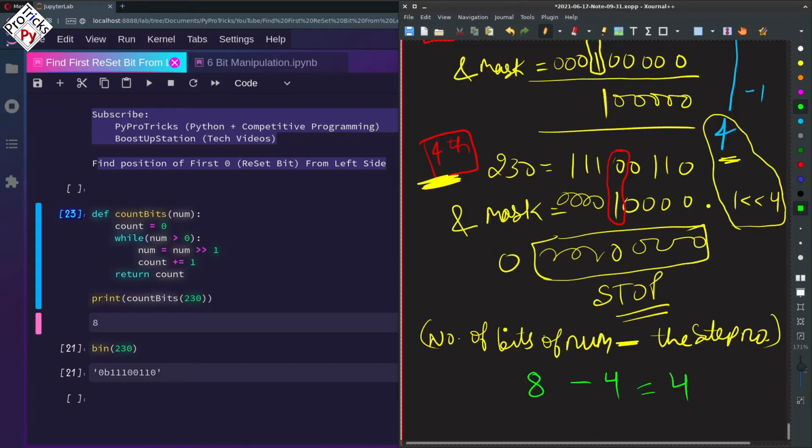And you can also see, if we write the binary representation of the number 11100110, and let us mark the positions 0, 1, 2, 3, 4, 5, 6, 7. You can see that we have 0 at the 4th place, and this is the first 0 from the left side. So 4 is the answer.